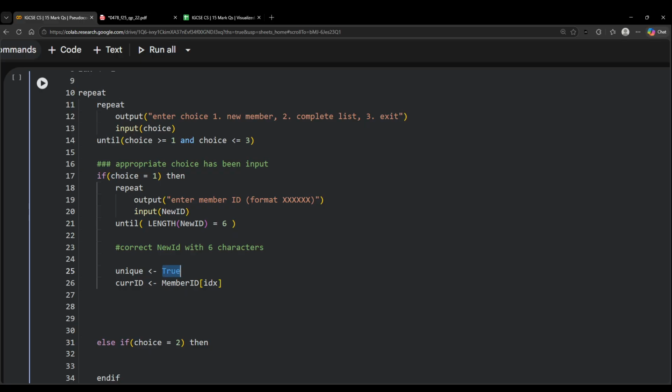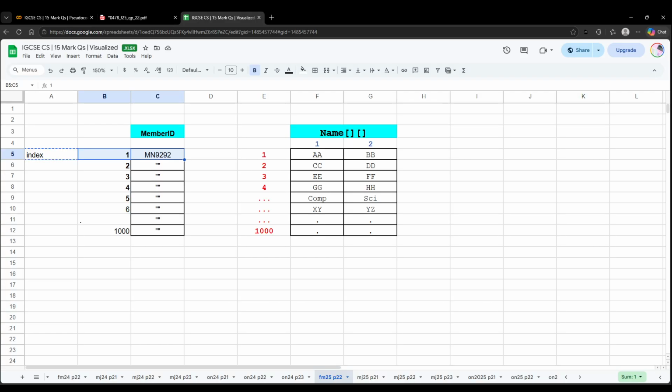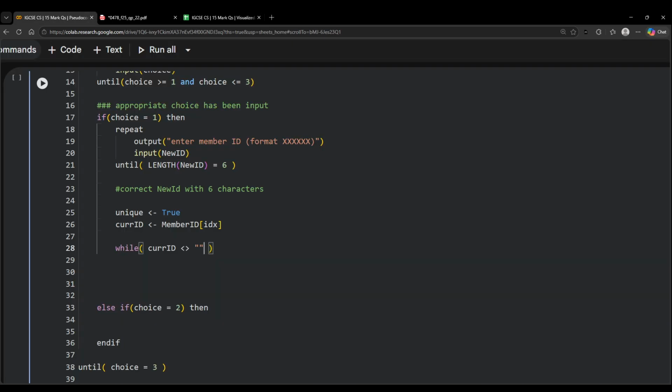Okay, we're assuming that unique is set to true and we have the current value. Okay, now we run a while loop or a repeat until. Let's use a while loop here, although you can do either of them. Okay, while the current ID is not equal to empty, which means that there is some value here. Like I said, if you come across any empty value, that means you have reached all the empty strings till the end of the array. So we don't need to look further. And unique is equal to true. So while the value is currently unique, that is fine. We'll keep on looking until the value becomes a duplicate.